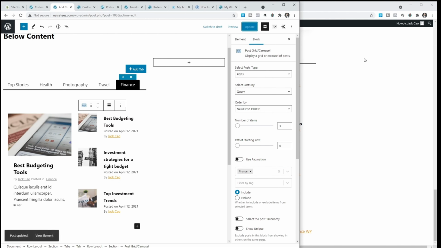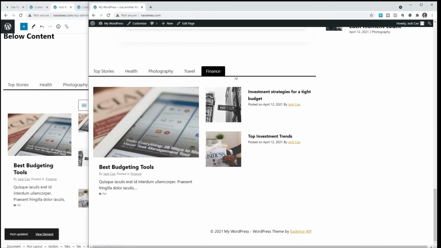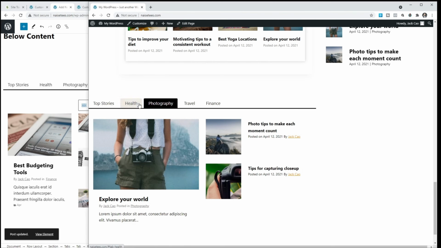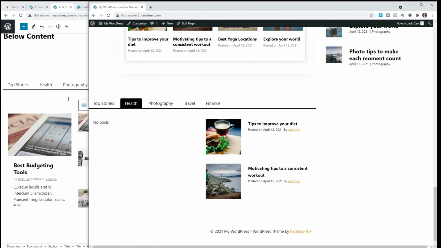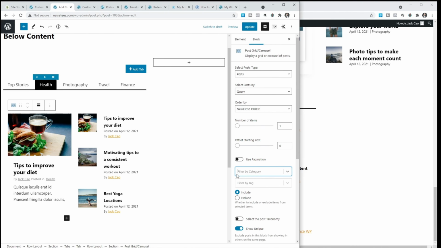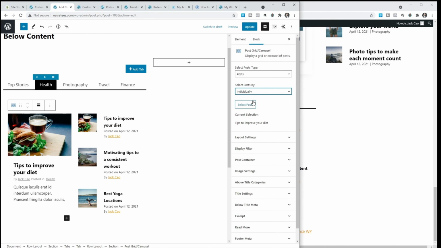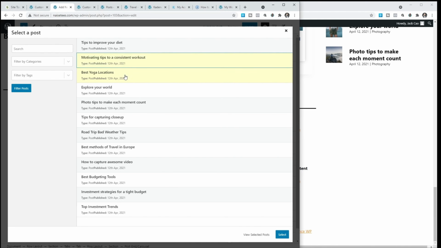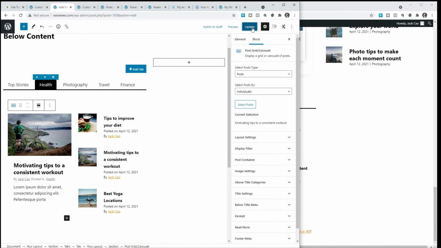Let's update this and let's refresh. And we can see that this section over here is basically done. For this, health is showing no posts because we did not remove this. But basically for this single post, we should be selecting it as an individual post. So let's select this and then let's update.